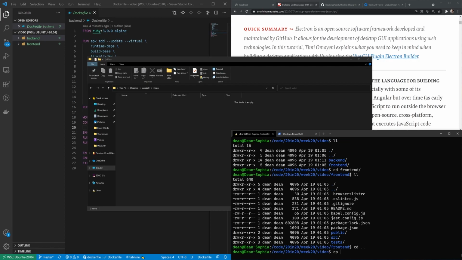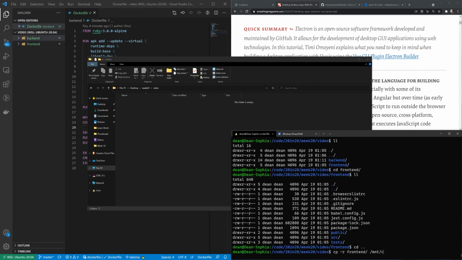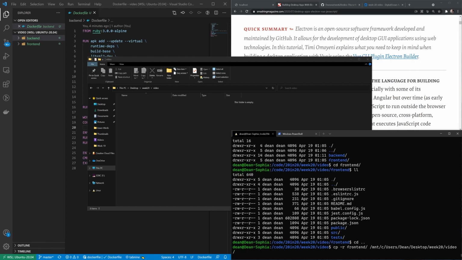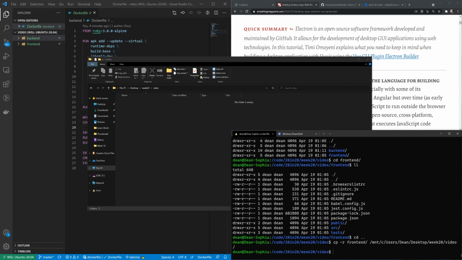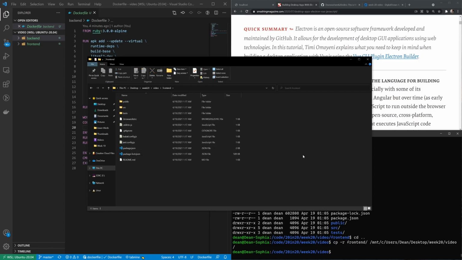Now we'll say cp -r. We'll copy front end. And then we want to copy it to our MNT. So this is our mounted drives. And over here, we were in the C drive. So we'll go to C, then users. And then in my case, my username is Dean. I'll move to the desktop. I'll say I want to go to week 20. And then I want to go to week 20 video. And I want to copy it to this location. I'll hit enter. Over here, you should see it appear. It just did. That's good.